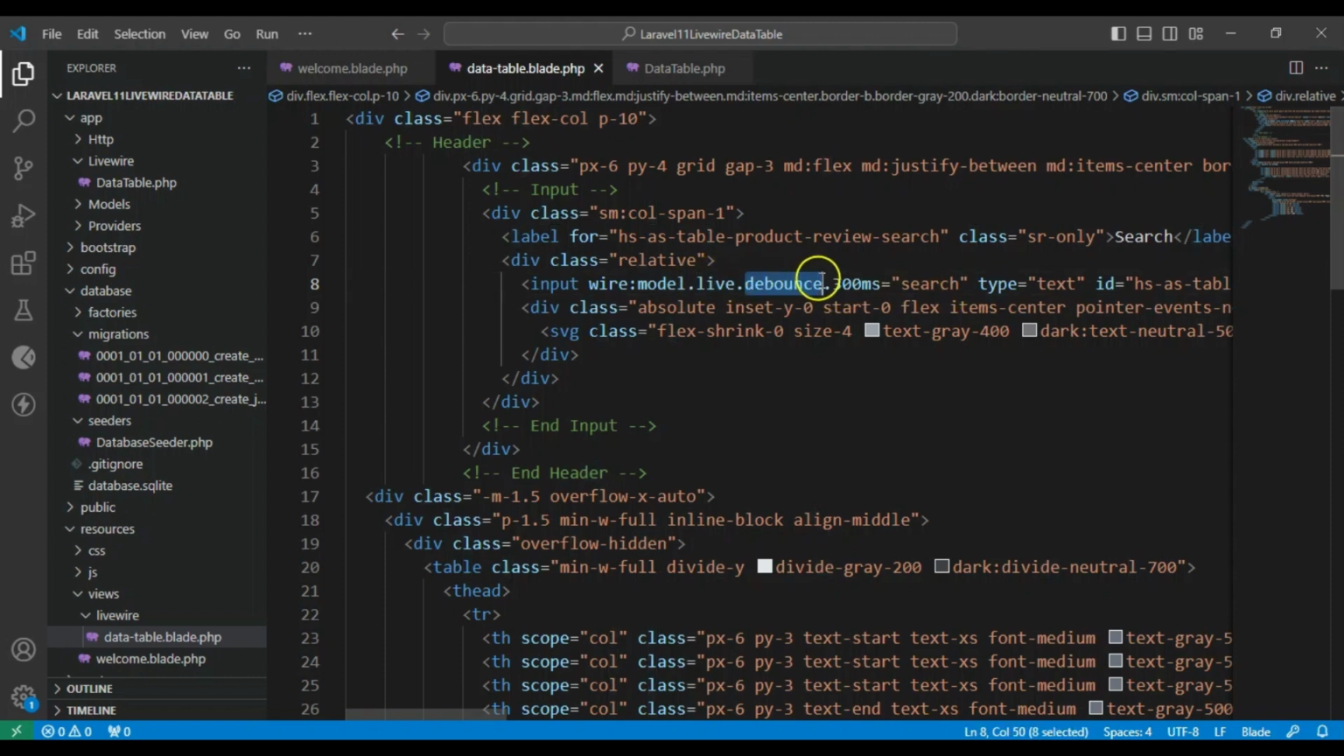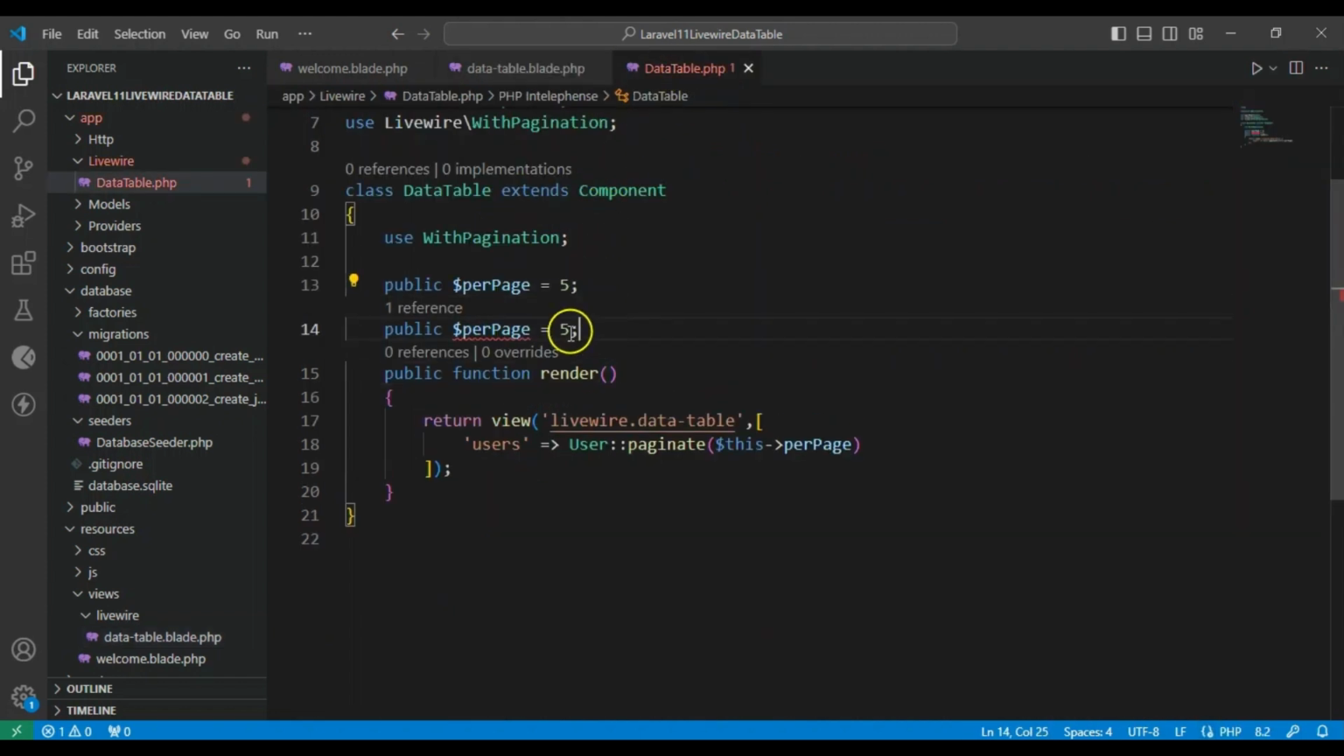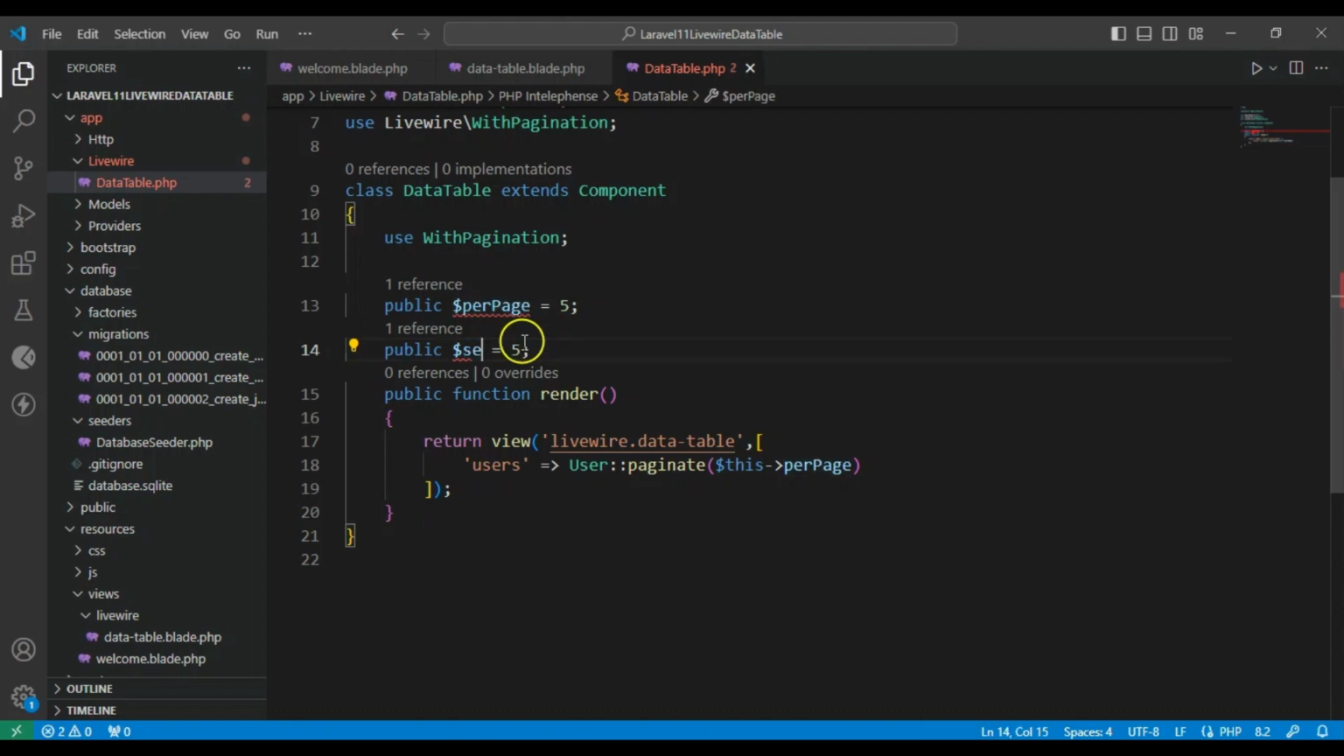Also I've given it the debounce of 300 milliseconds, meaning that whenever you type and you stop typing, it will wait for 300 milliseconds and then it will send the request to the server. So that is when the search function will be called. So let's create this search binding. Let's just paste this as search. Okay, and then by default it will be an empty string like this.